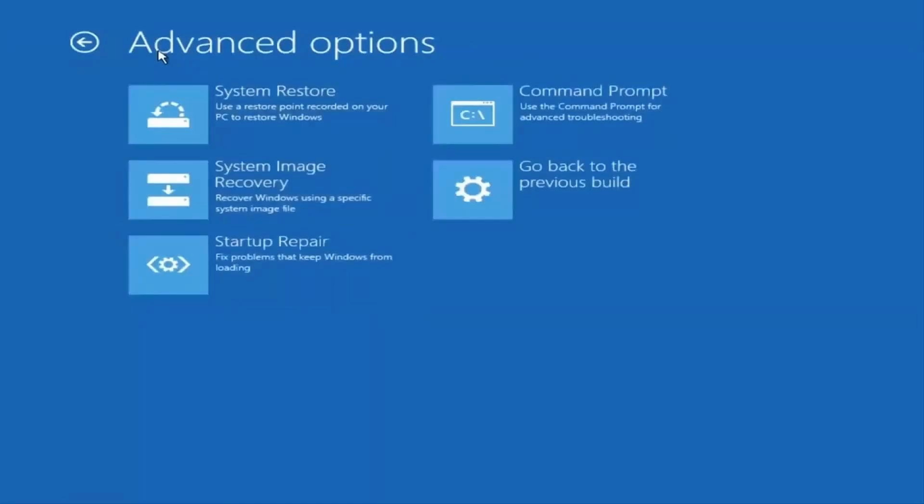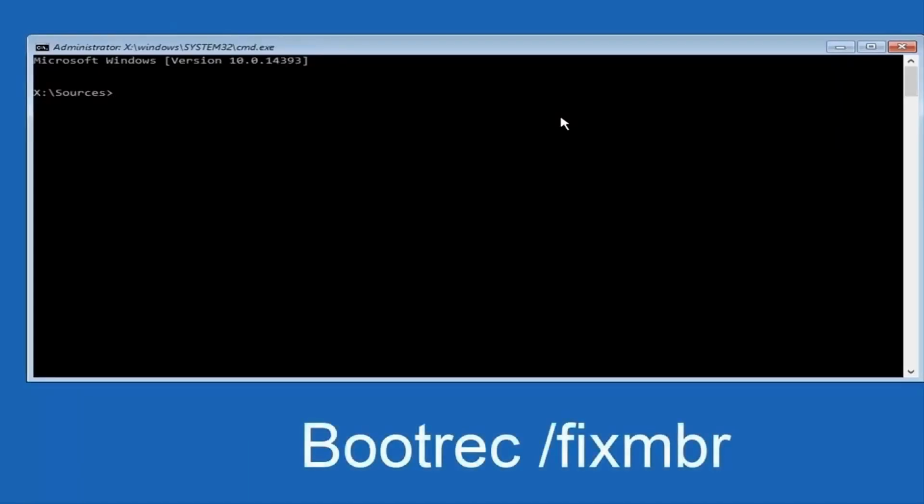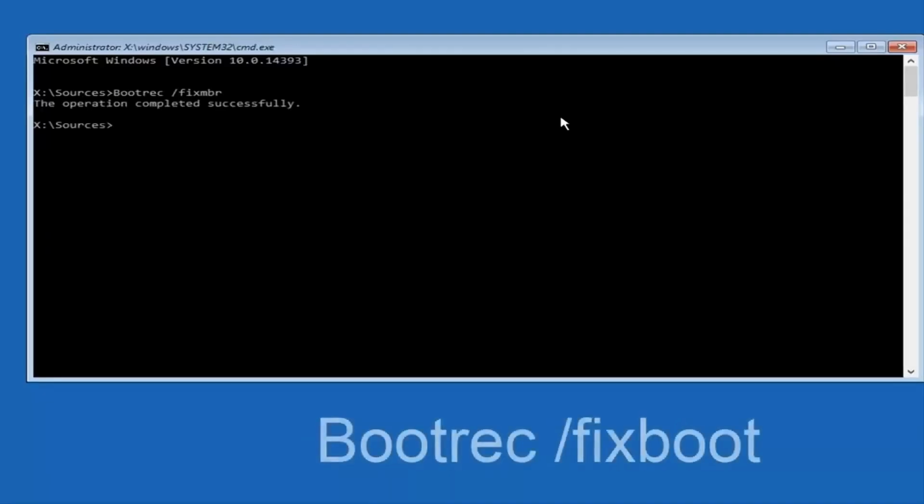If Startup Repair does not solve the problem, return to Advanced Options and open Command Prompt. Here, type the following commands one by one, pressing Enter after each. Type bootrec /fixmbr. This repairs the master boot record. Next, type bootrec /fixboot. This creates a new boot sector.